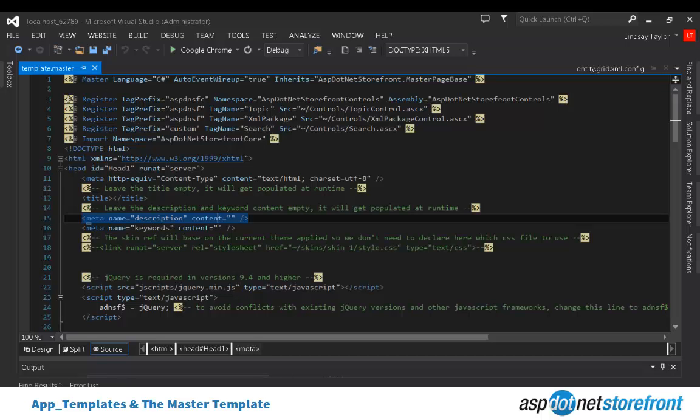Underneath that, you'll see a bunch of namespaces being registered for controls. And you'll see that we're importing the namespace for AspDotNetStorefront core, which is our set of core libraries. Beneath that, all of a sudden it starts looking like a regular HTML file. If it looks like an HTML file to you, that's because for the most part it is. When it gets returned from the server and it's viewed on the client, it is an HTML file.